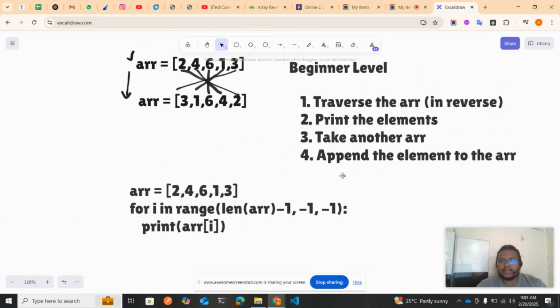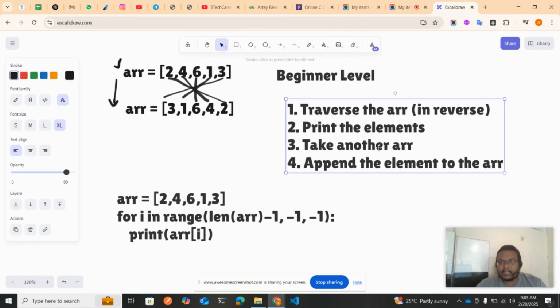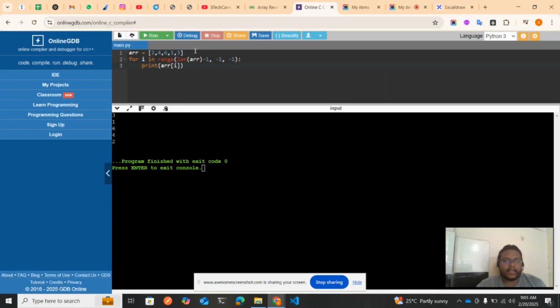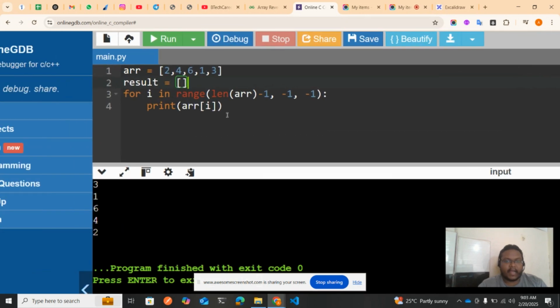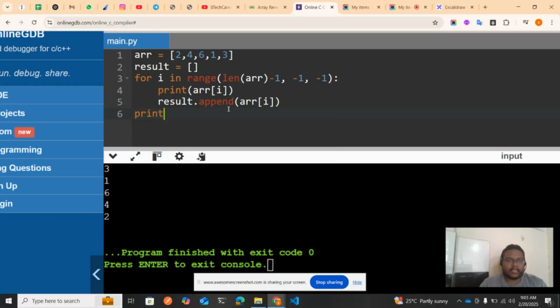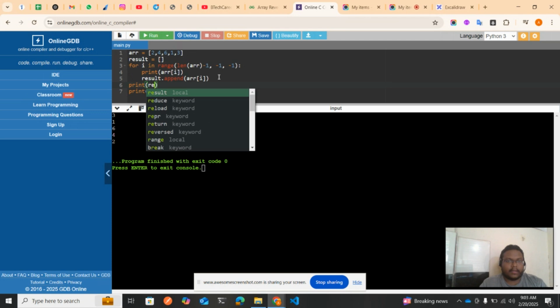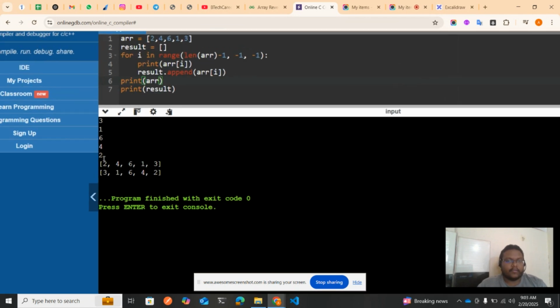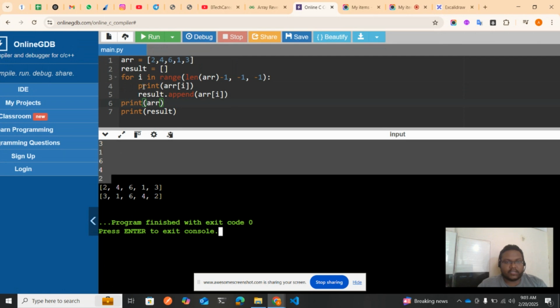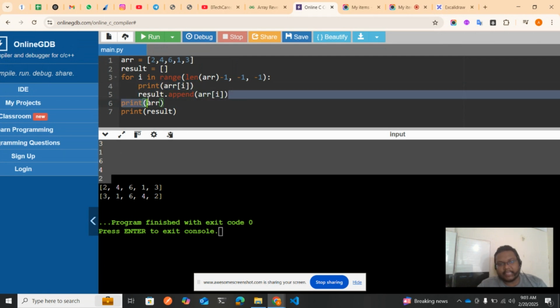If we go to the logic, I have told to take another array and append the elements to it. So we can take another array, result array. For every i value, I'll be doing result dot append of ar of i. So now I'll be appending, and then at last I will be printing the result. So let me write print of array. If I click on run, now you see we have printed each and every value in reverse order. We have appended each and every value to the result, which means in reverse order, and then we have printed the result array.